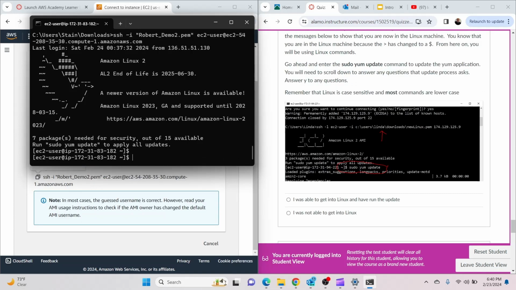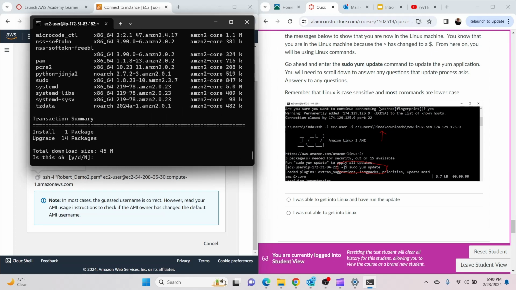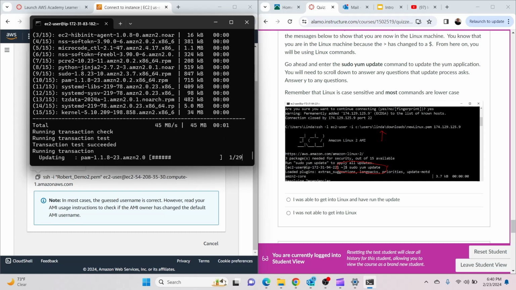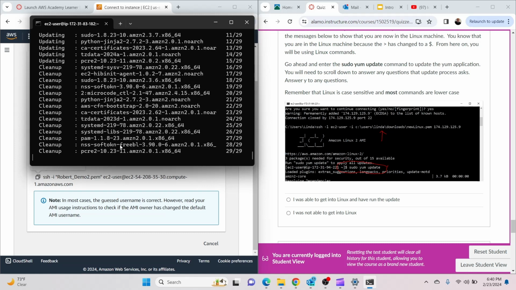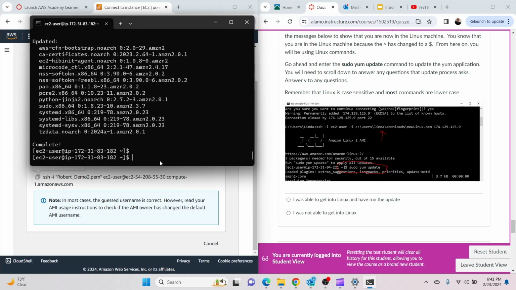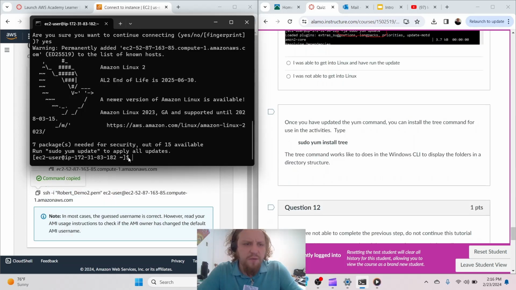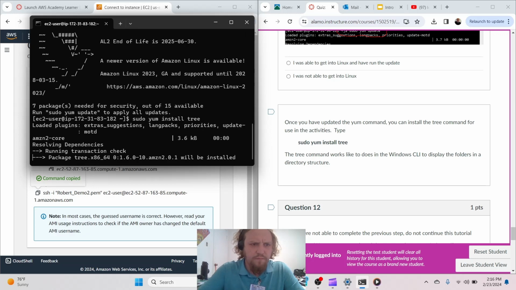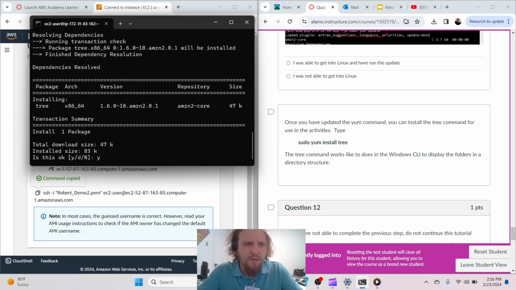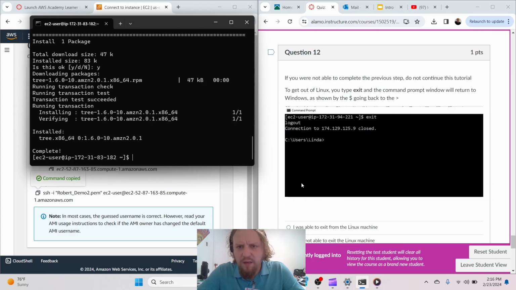Now that we're logged in, the first thing that we want to do is use the command sudo yum update to update the installer. And it's going to ask us about dependencies, and we want to install everything we need for yum to operate properly. And it looks like we're 29 out of 29. And we got that done. So now we are going to run sudo yum install tree. This is okay. Yes. And we've completed that step.